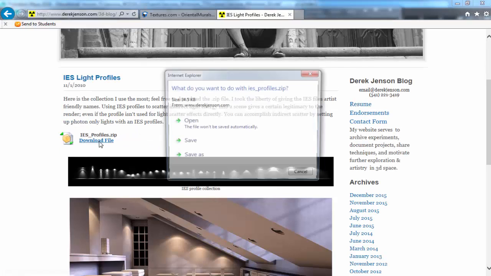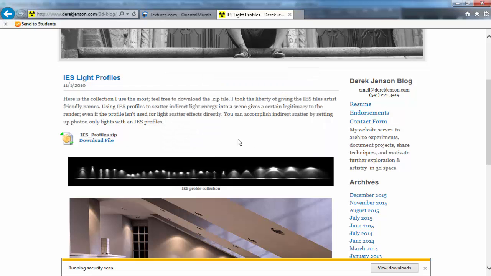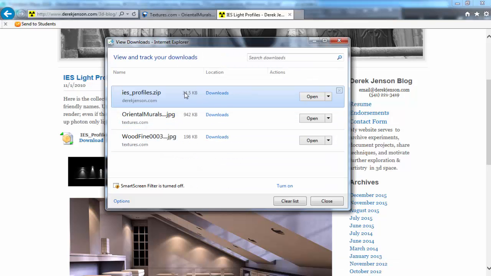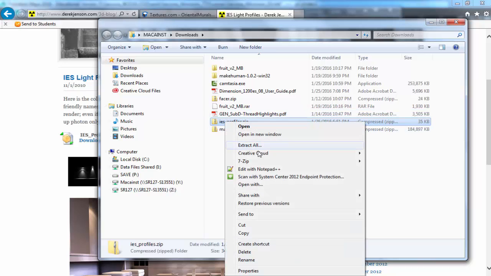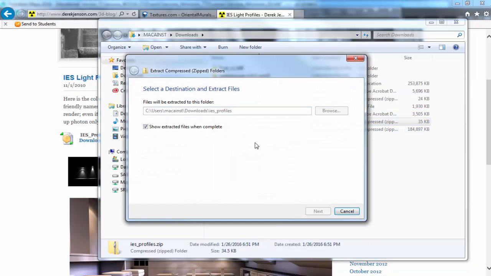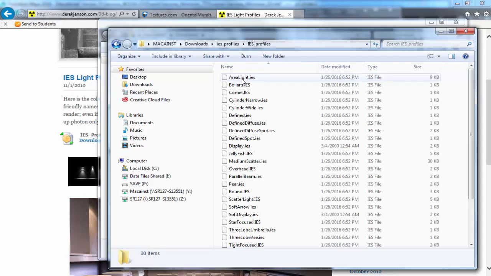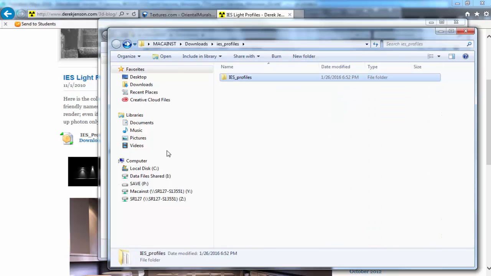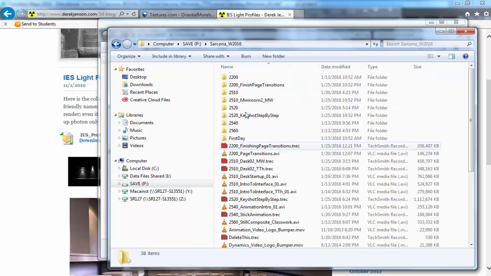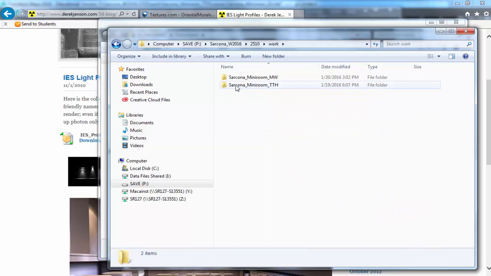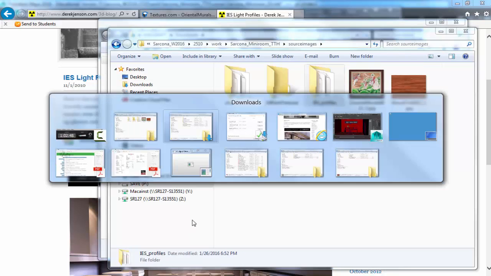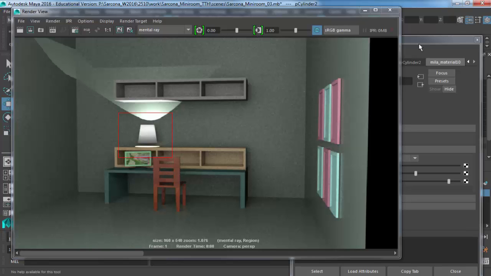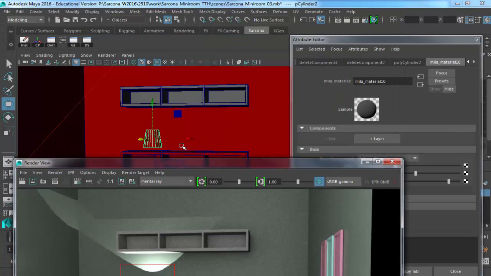So if I go here to download the IES profiles, and I save it, and I view my downloads, and I open this, I'm going to extract it all. There we go. All right, so I'm just going to copy this and put it into my folder. And again, because I'm bringing it into Maya, I'm dropping it into my source images folder. There we go. So now back to Maya, back to my light bulb.